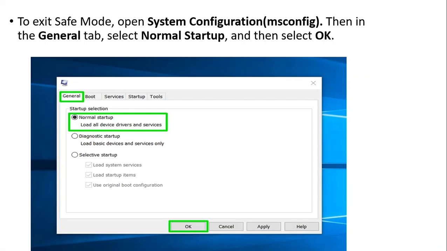And the next part: you have entered into safe mode, right? You need to exit safe mode once you have solved your problem, once you have resolved your issue, once you are done with the troubleshooting. You need to exit safe mode.